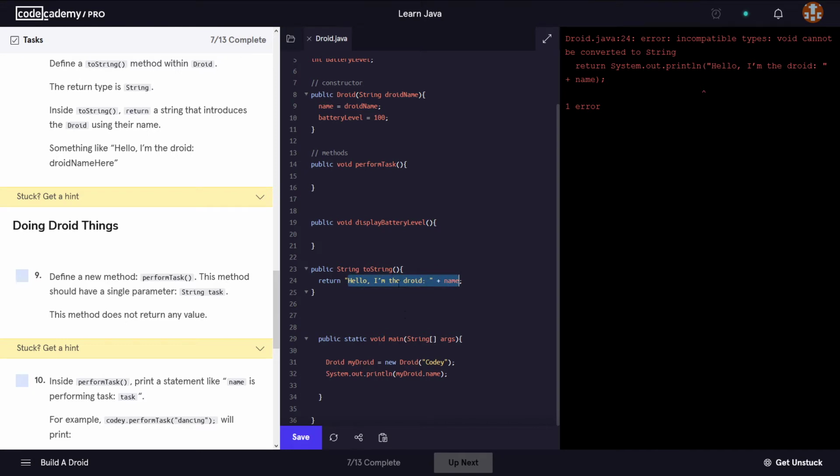And is that a string? Yes, that is going to be a string. So I don't think it should be a problem, even though I'm not quite sure that this is the correct one. I would have expected now to get the hello, I'm the droid Cody, rather than just Cody here, okay? Okay, so the string to string, return hello, I'm the droid.